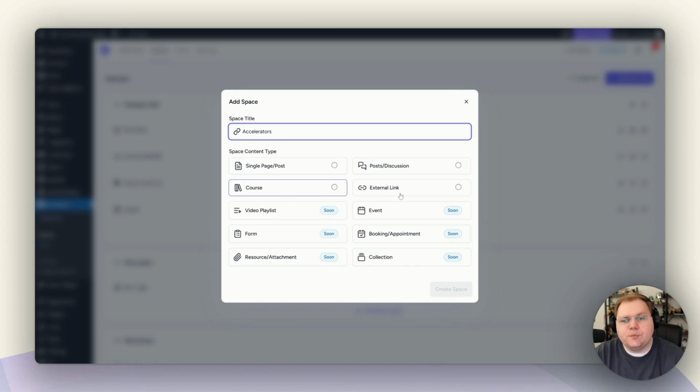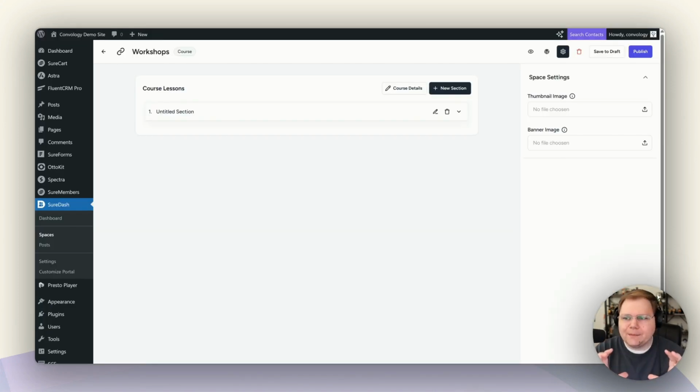Let's pretend I wanted this to be a course space. Okay, so we'll call this our accelerators. I'd probably change this to be like workshops or something like that. Click create space. And now instead of that weird modal that used to come up, I'm put right into this new interface where I can start building out my course. I really, really like this interface. I think this is a very clean interface, very intuitive, very easy to use.